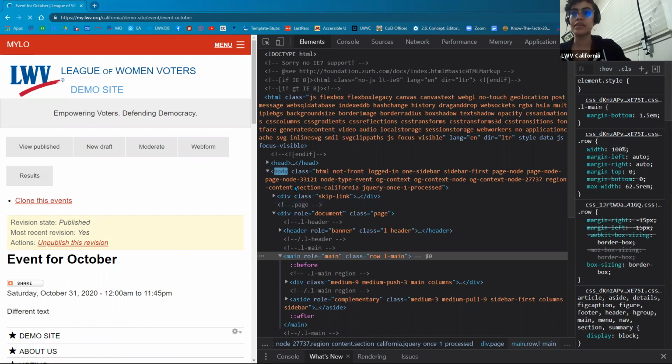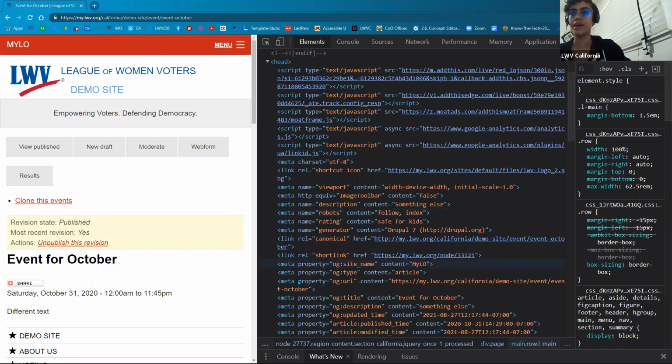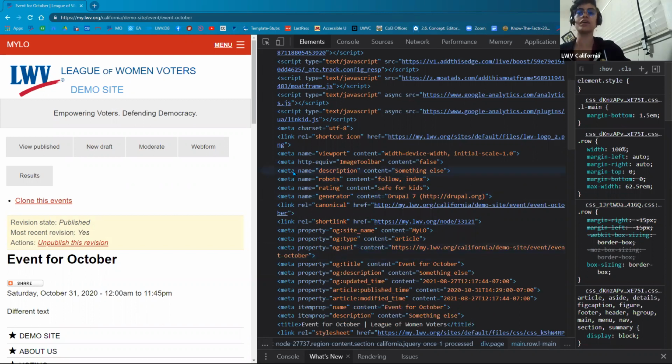Like I said, the head has all the meta tags here. And we have, let's see, here it is. Meta name is the description, and the content is something else. So that shows us, even though we don't see it here on the page, that this is what is going to be provided to the search engines when they're looking for the description of this web page.